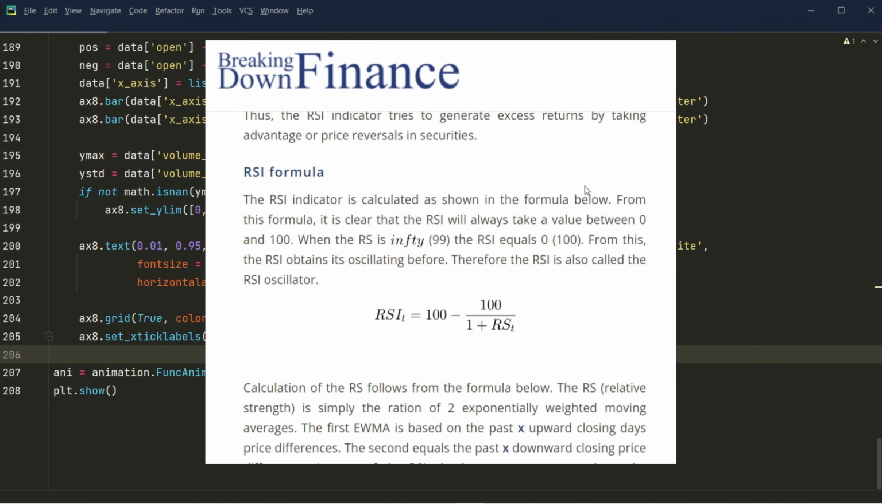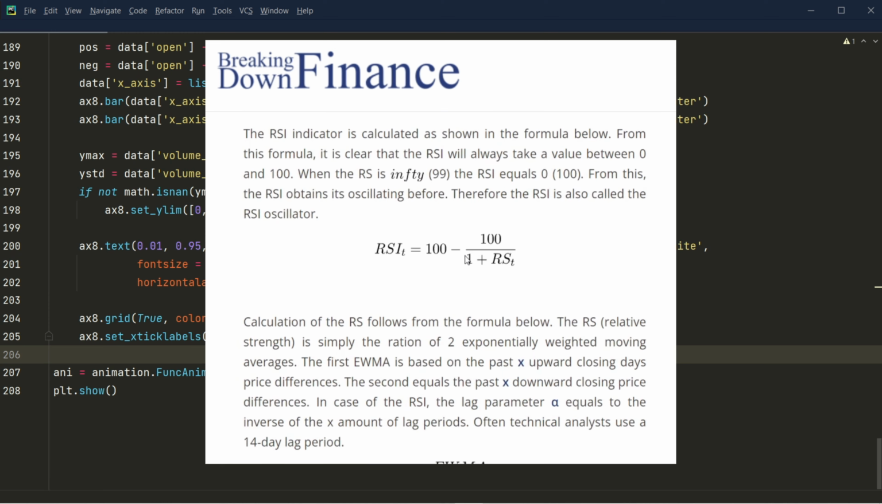Lastly, you can see the x-axis is showing the time, so we need to create a time label as well. Let's try to understand the formulas of the RSI. That means we need to create a function to calculate the RSI in the program. The RSI indicator is calculated as shown below. From these formulas, it's clear that the RSI will always take a value between 0 and 100, which means it's like a percentage.